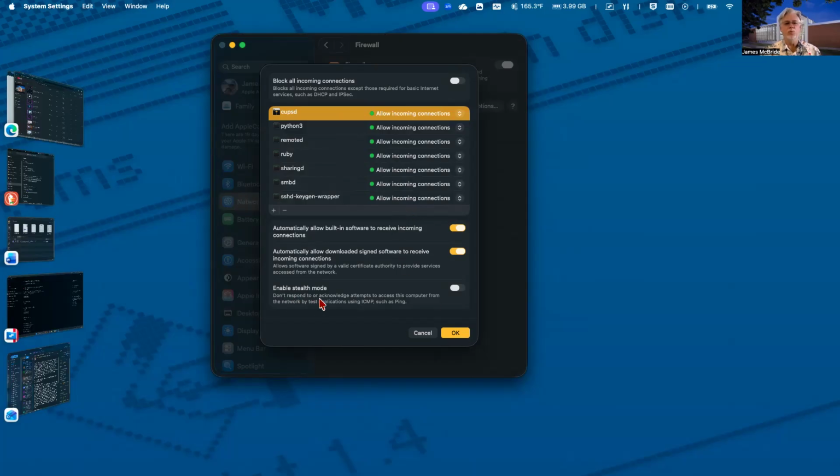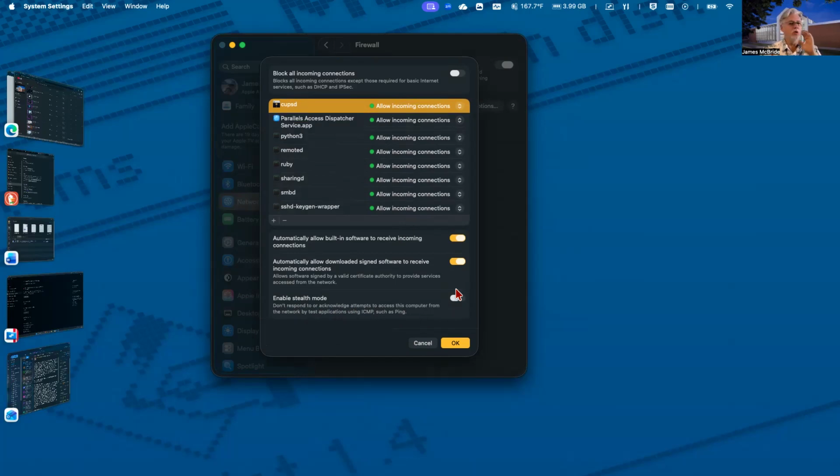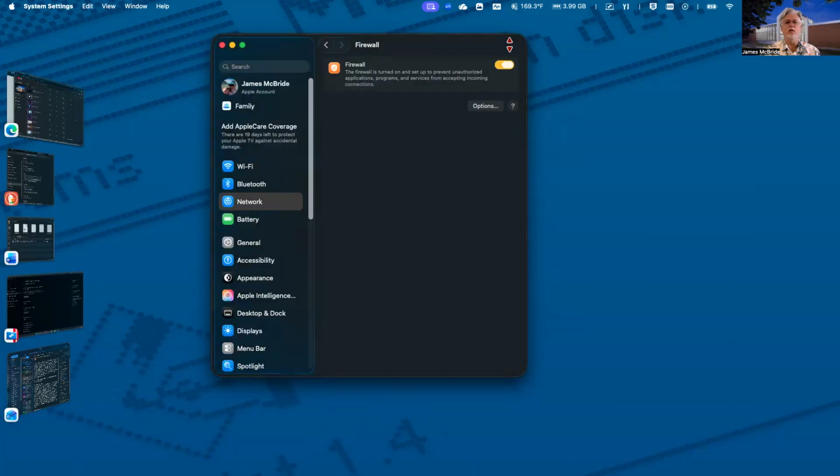Stealth mode. Don't respond to or acknowledge attempts to access this computer from a network by testing applications such as ping. In other words, I won't answer your pings. And that's not normal for anybody to actually want to do. But yeah, so pretty advanced there that you can get in and mess with that. I'm going to leave it off for now.